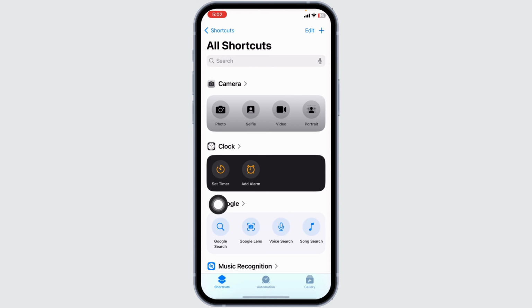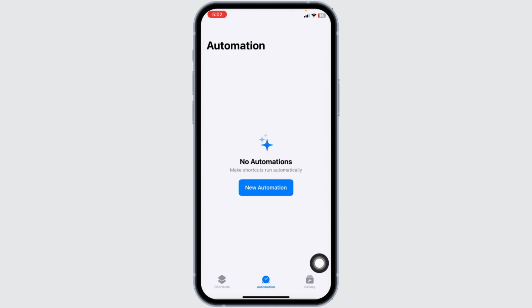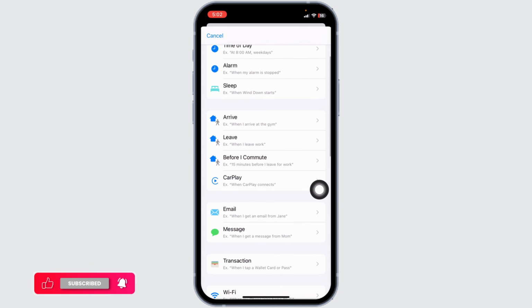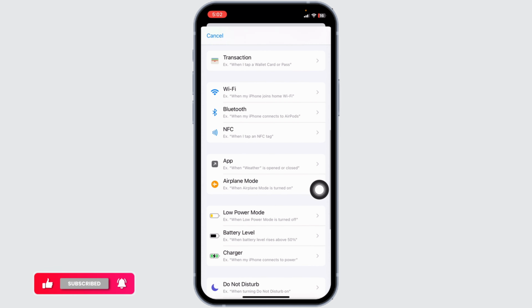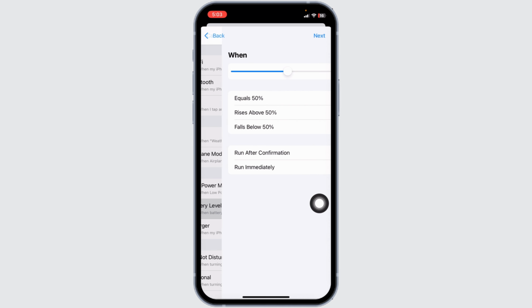Launch it. Now at the bottom you're going to find an option. Navigate to the option of Automation. Click on New Automation. Now here you're going to find an option. Select the option Battery Level.